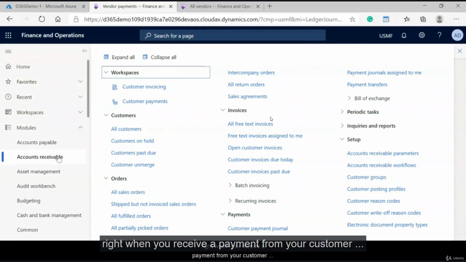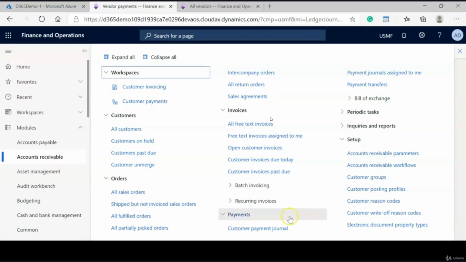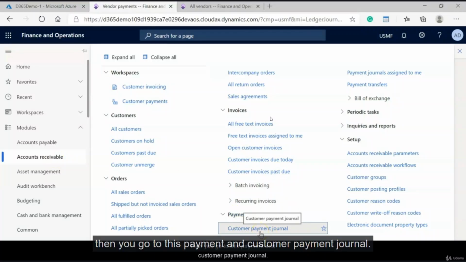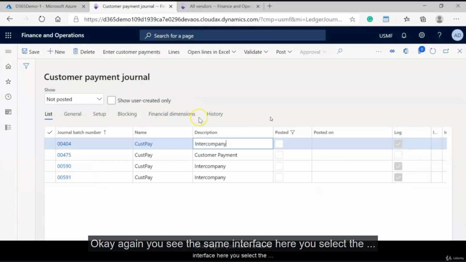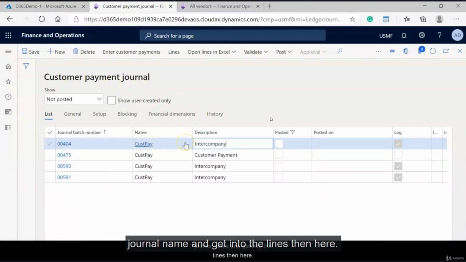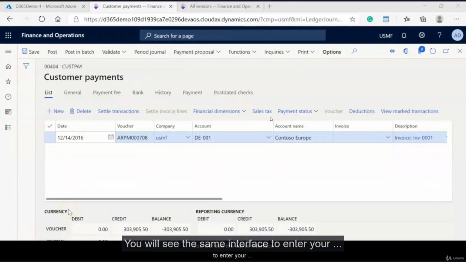When you receive a payment from your customer, you go to accounts receivable, then to payments and customer payment journal. Again, you see the same interface here. You select the journal name and get into the lines. Then here, you will see the same interface to enter your customer payment as well, right?